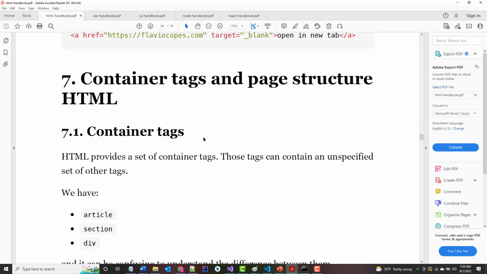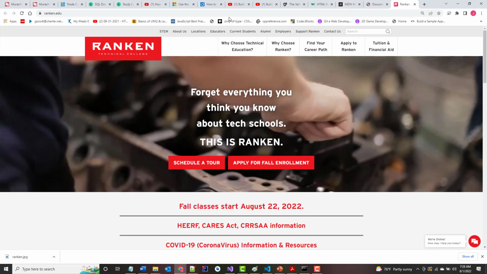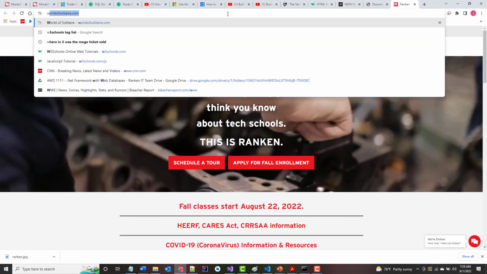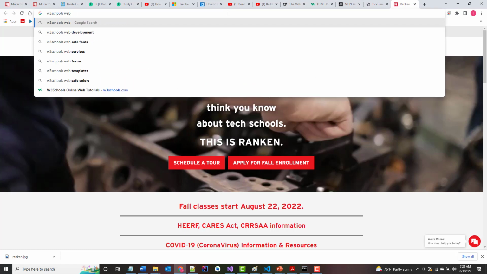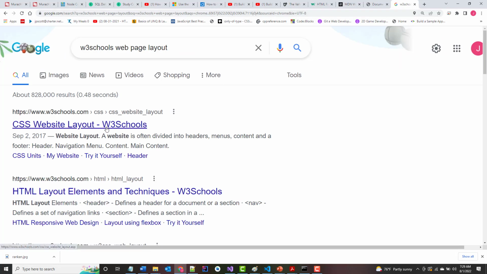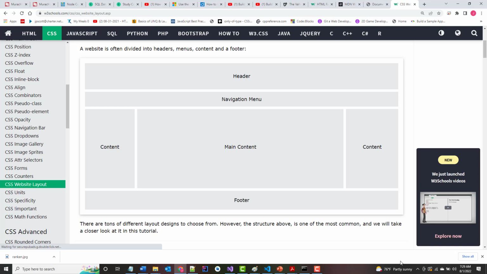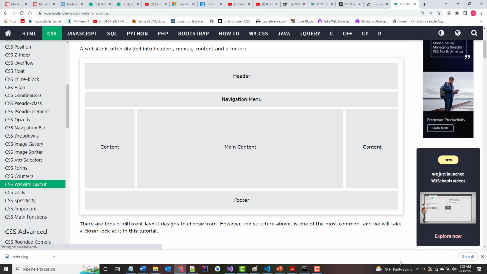All right, container tags and page structure, article, section, and div. All right, I'm going to jump back into our old friends here. W3 Schools, web page layout. I don't know if that's the one I want to show you or not. Yeah, there we go. All right. Now this is just an example.